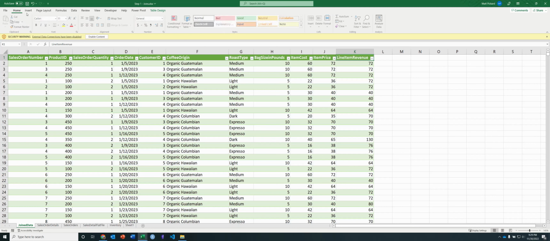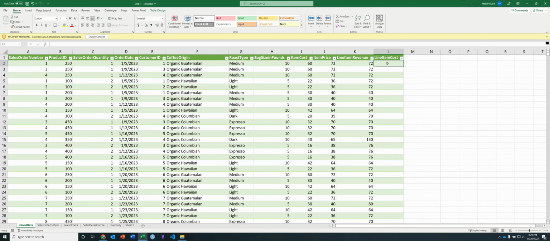And there's actually some advantages to using them. So for instance, if you see as I type in a new column, like we're going to calculate line item cost, it automatically tacks on that new column. Then I only have to enter the formula once. So I'm going to go line item cost is equal to item cost. Oops. Item cost times sales order quantity.